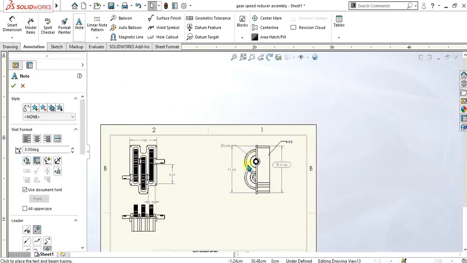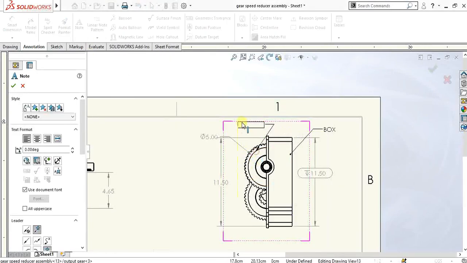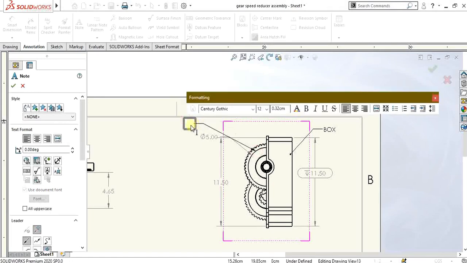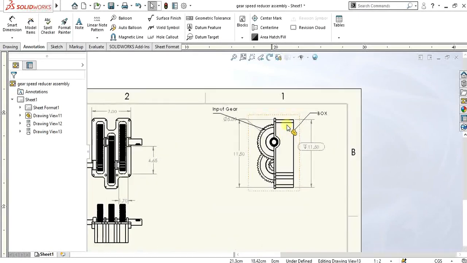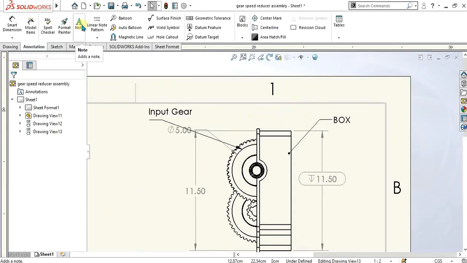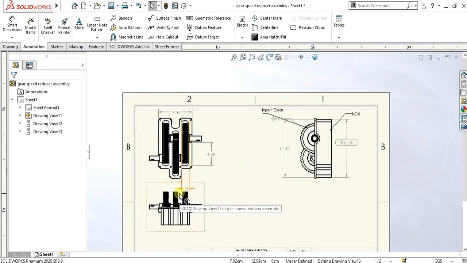Like this, if you want to add some other notes, like this is our input gear, you can add this like this. So this is how to add notes in the drawing view simply.